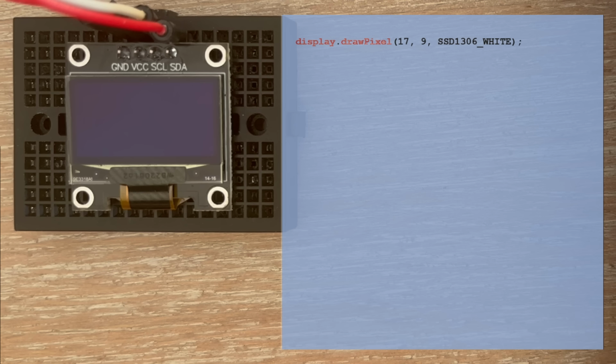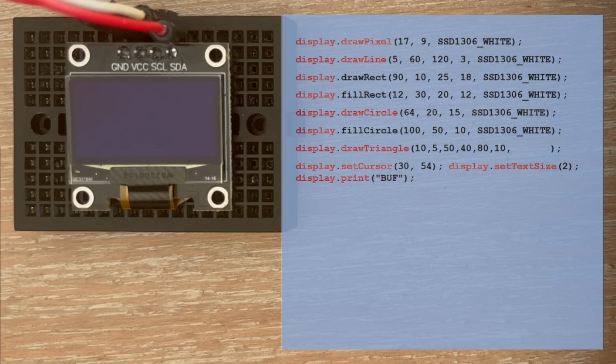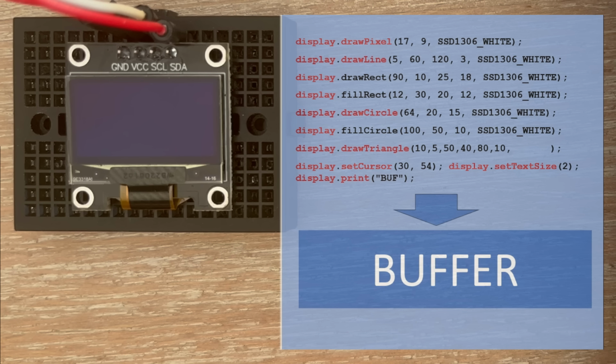In code that controls the OLED display, you can send as many commands that are meant to change what appears on the screen as you want, but you won't see anything happen right away. So where do all these changes go? They are stored in something called an OLED buffer, which is managed by the display library. But what exactly is this buffer?